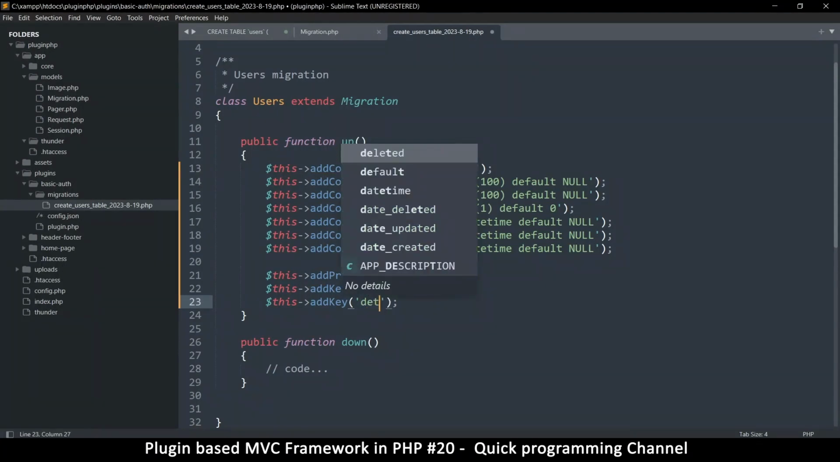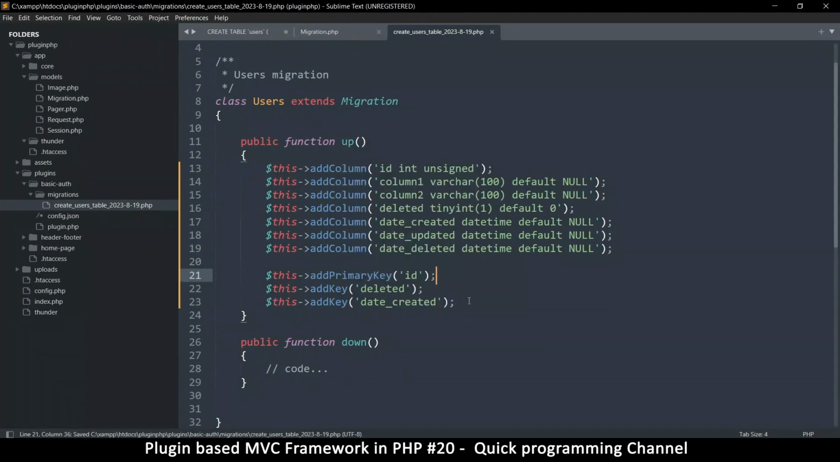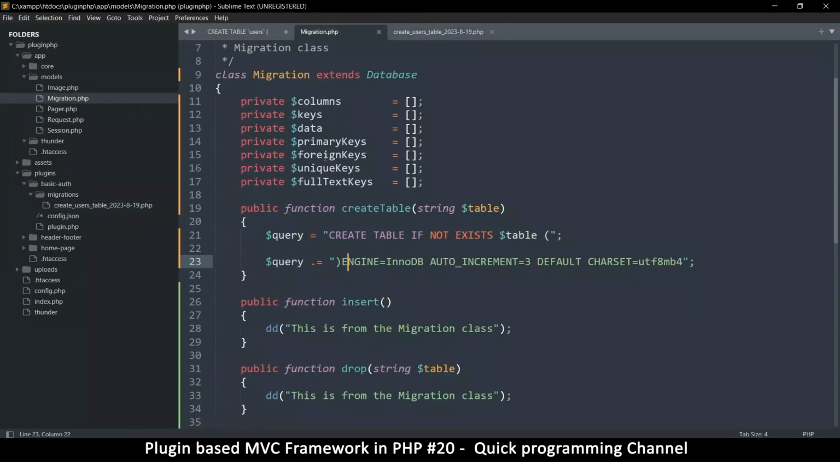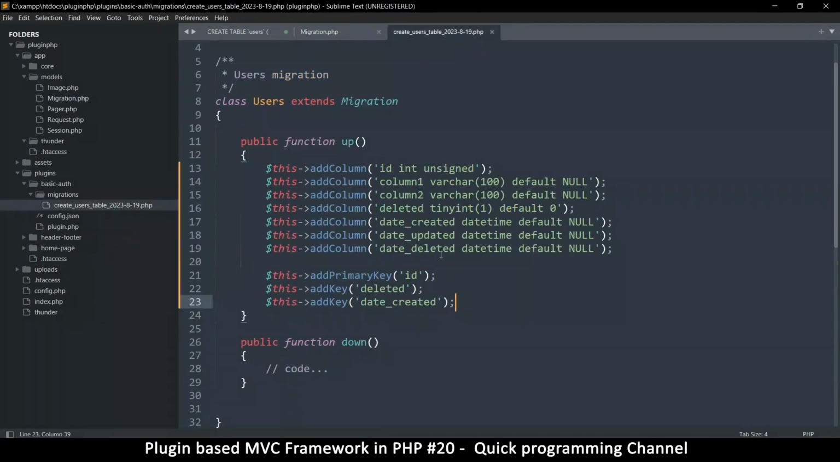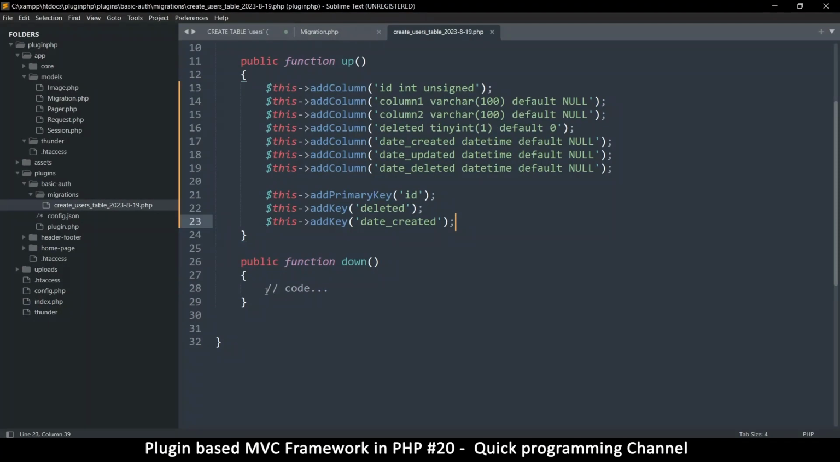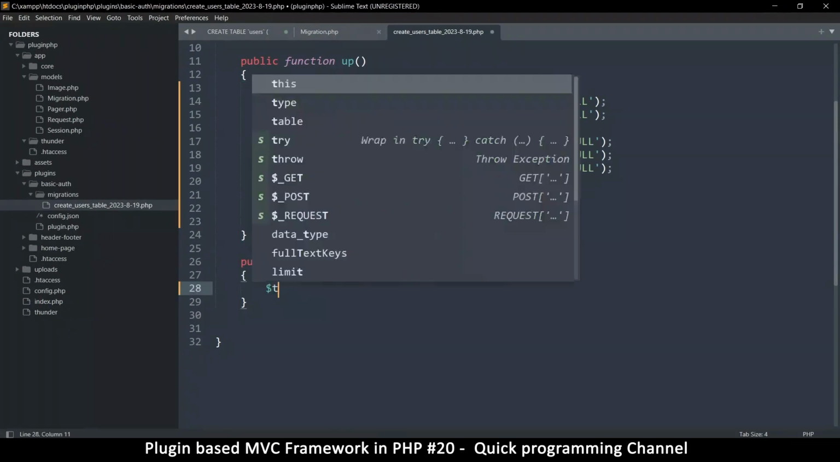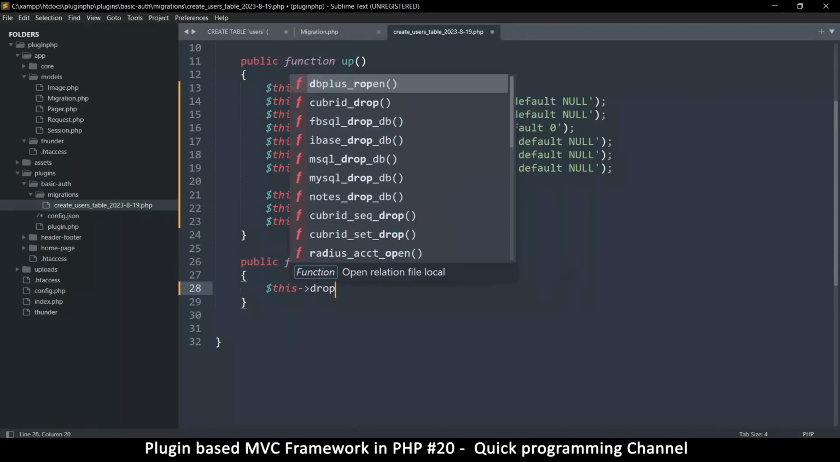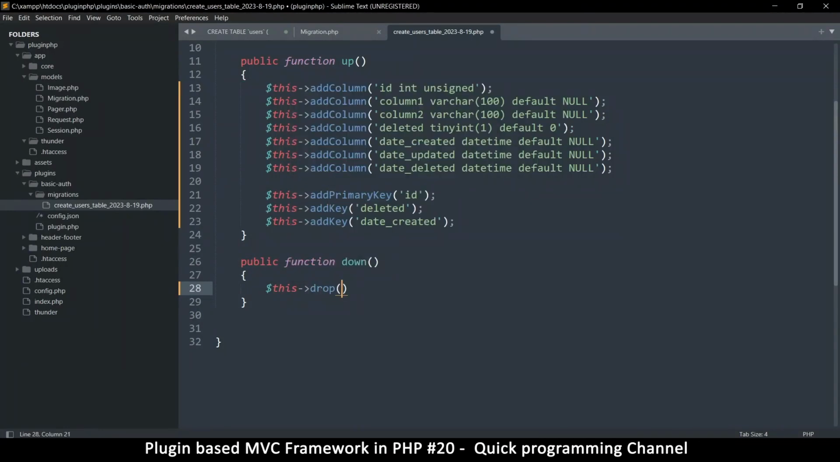Also something like date created, you can put indices on those. So they could be unique key, like we have here, you see, full text key, unique key, foreign key, primary key, and just key, keys, and so on. Yeah, very good. And then when we want to drop the thing, we just say drop, and then we put the table name.